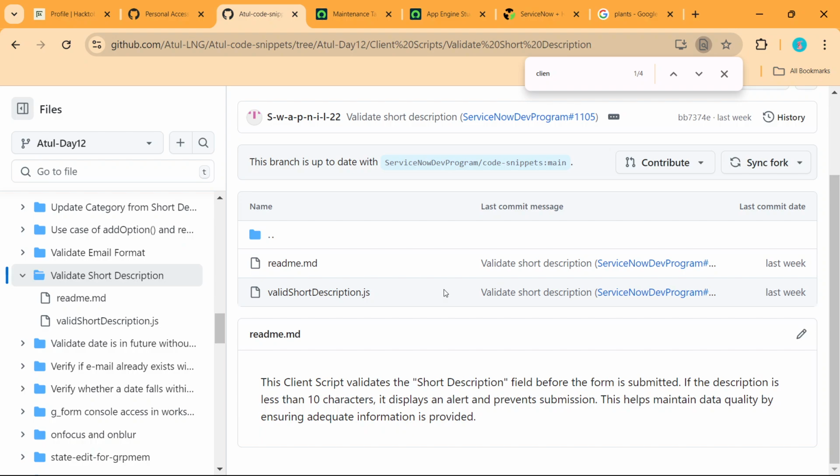So what it says in this particular part, two things need to be done. Number one, if you are doing it in the code snippet, you have to create two files. The first file is your JS file. The client script validates the short description field before the form is submitted. If the description is less than 10 characters, it displays an alert and prevents submission. This helps maintain quality.